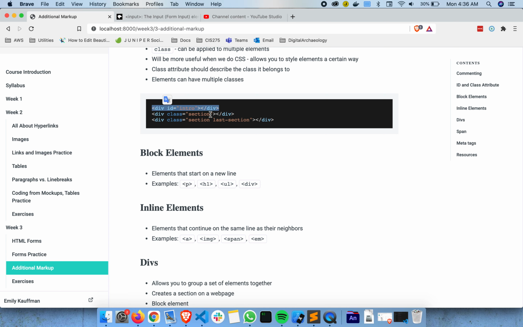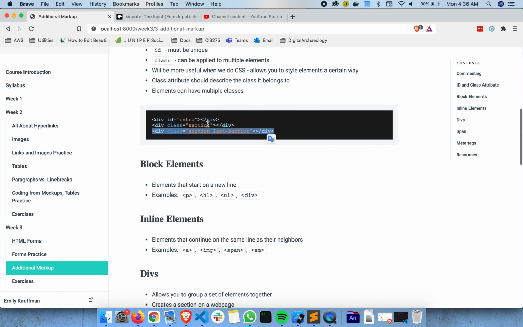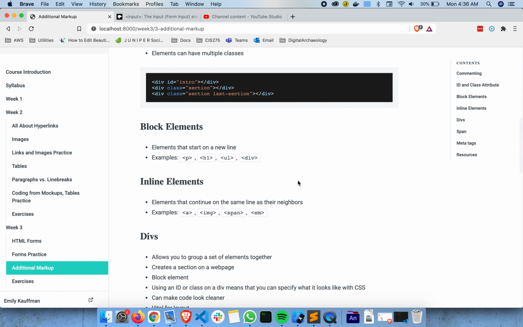So say you have an introduction section, you can add an ID of intro. Say you have two other sections below that. I have the section class on both divs. So if I wanted to style all the sections on my page, I could do that. And then you can also have multiple classes. So this one has a class of section and it has a class of last section. This will make more sense when we actually do CSS, but at least you can start looking out for it.